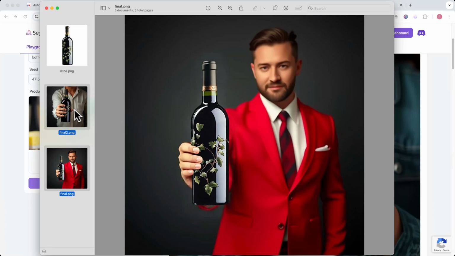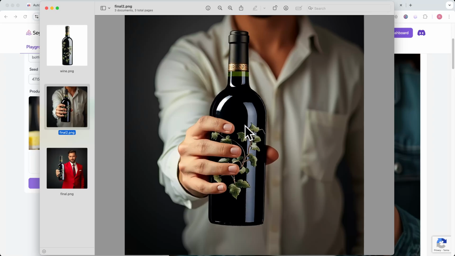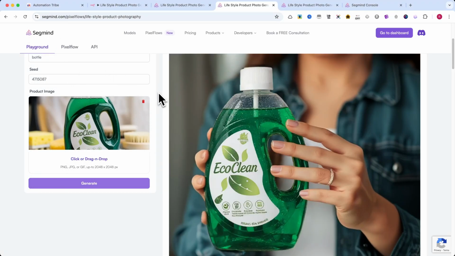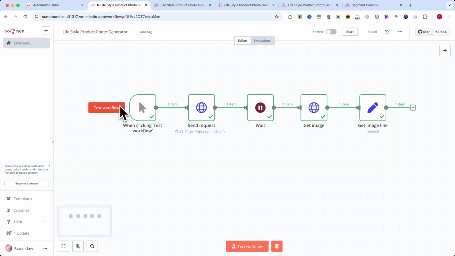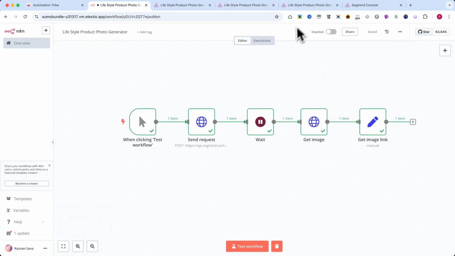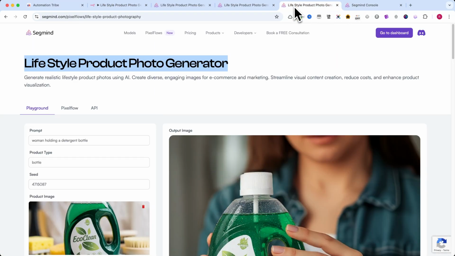Example 2. Is a man holding the same bottle of wine? In this tutorial, I'll show you exactly how to integrate this AI model into N8n, automate the process, and start generating high-quality product images in seconds.